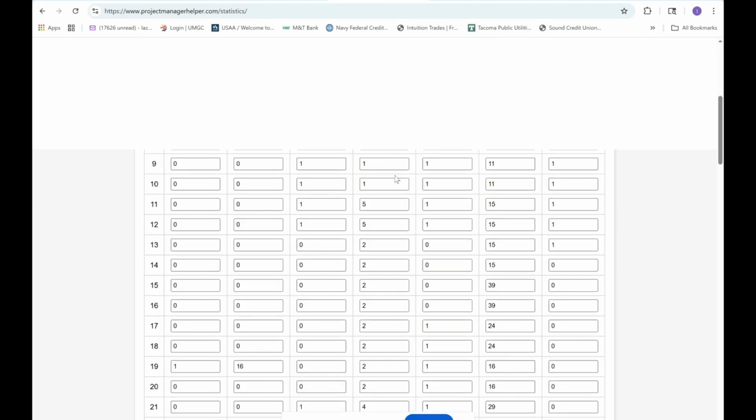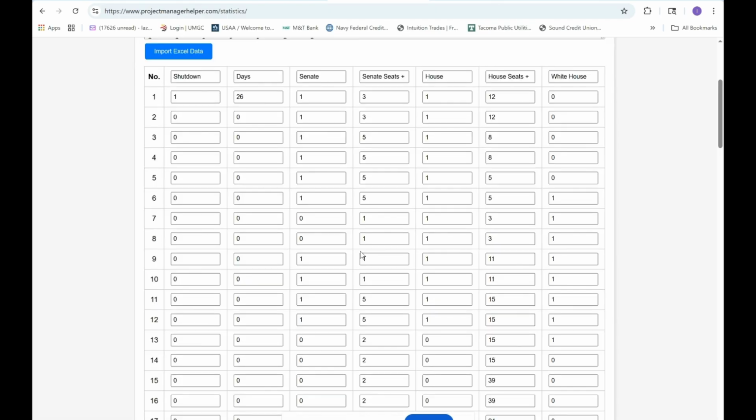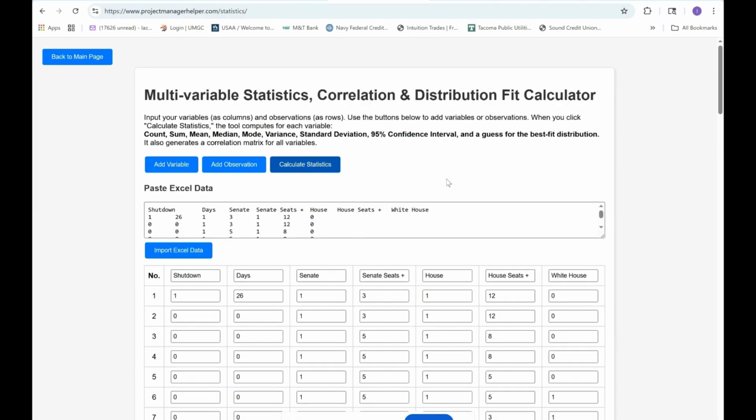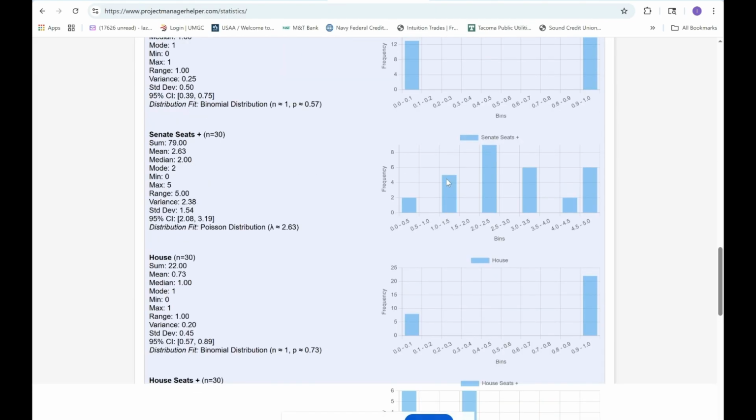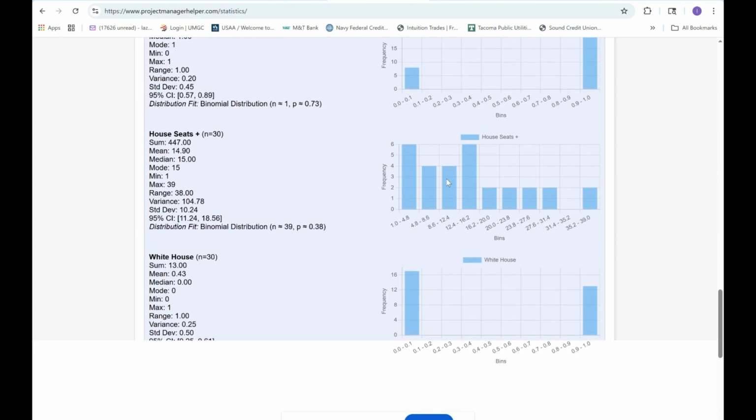Next step, we copied our table from Excel, and we want to go to statistics in Project Manager Helper and paste the Excel data and calculate statistics. This is going to help us figure out what best distribution fits the variable that we're concerned with.